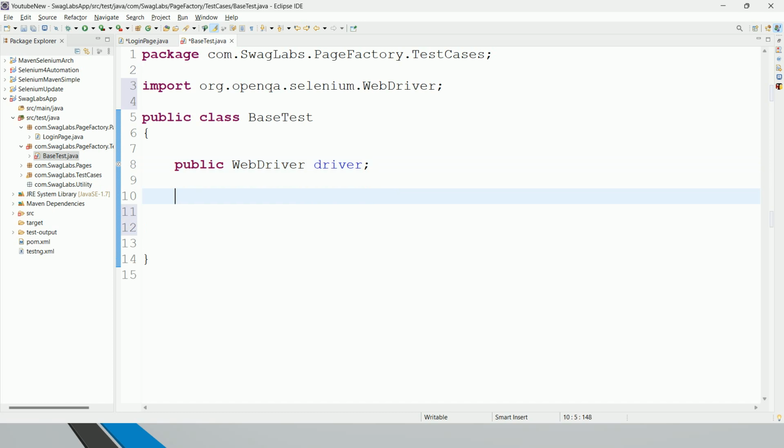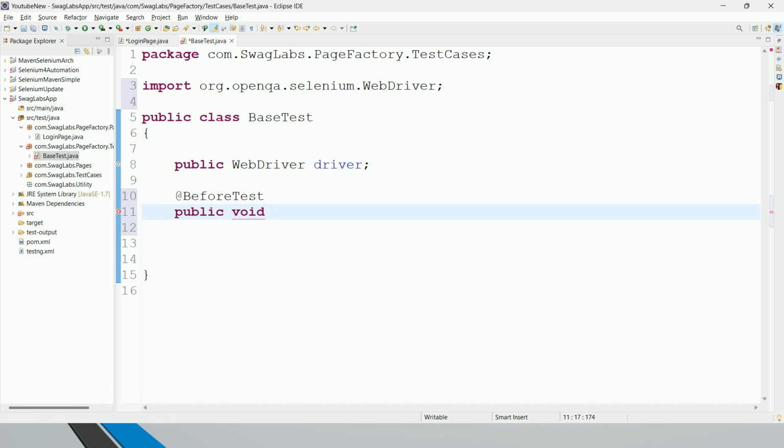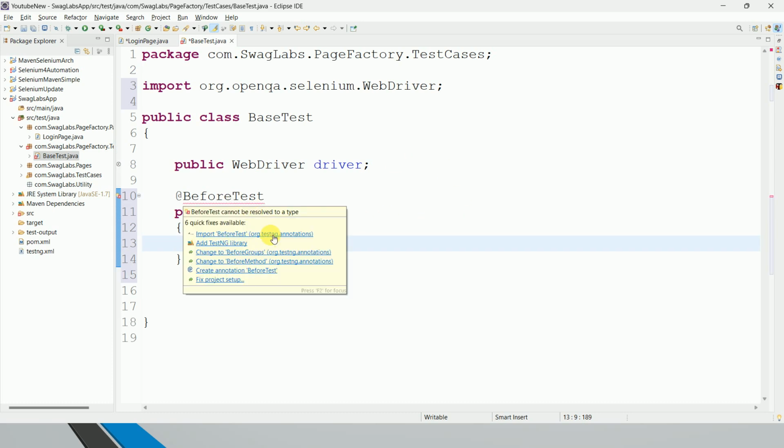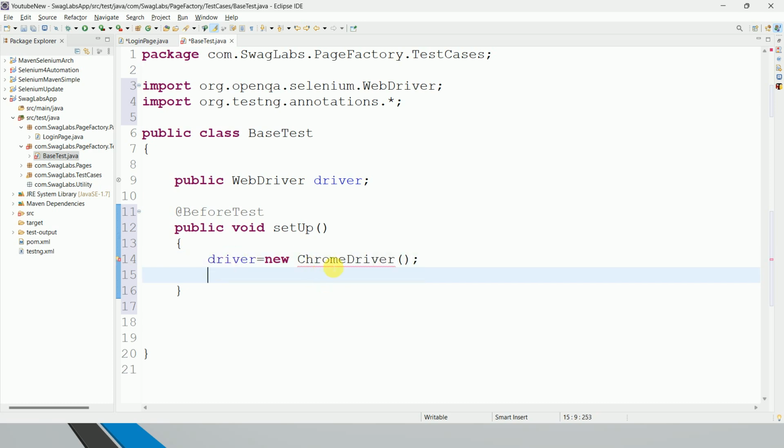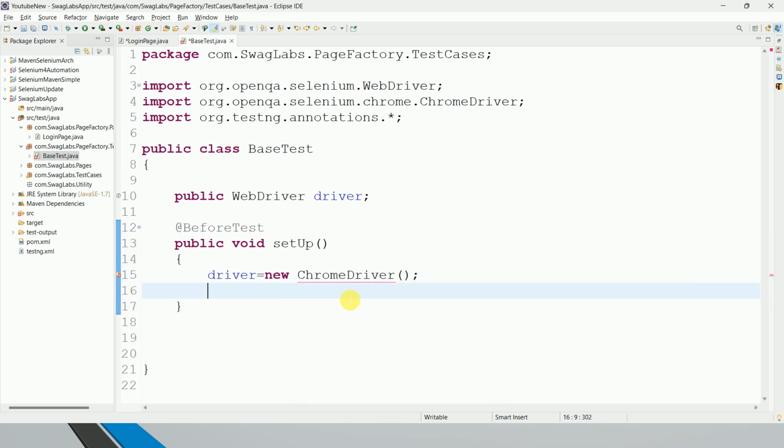Here I will be creating the first annotation, BeforeTest, every annotation along with a method. Let me write a setup method. This is just where we are doing the browser setup. And every annotation you have to import from the same package, testng.annotations. Here it is better to keep an asterisk, so it will not ask you again to import, right? And then I will be writing here driver is equal to new ChromeDriver. Let me take ChromeDriver, guys. So I will be importing ChromeDriver now.